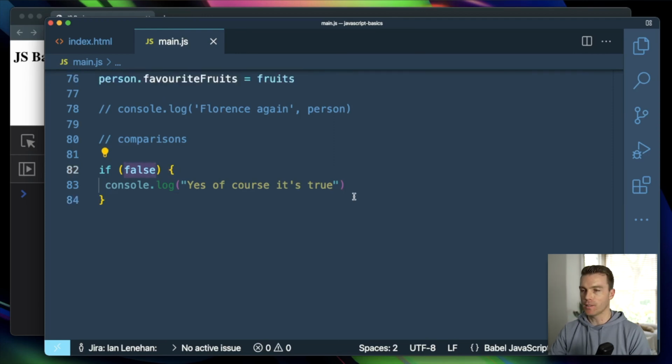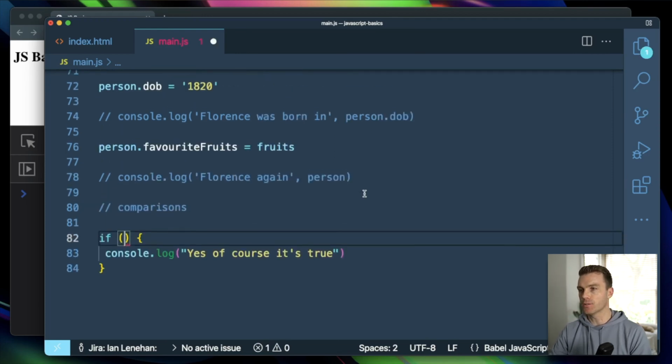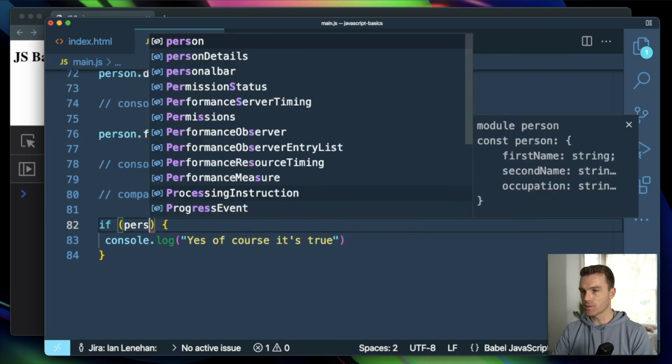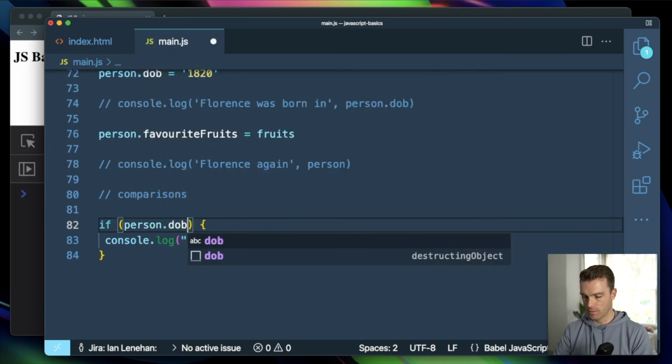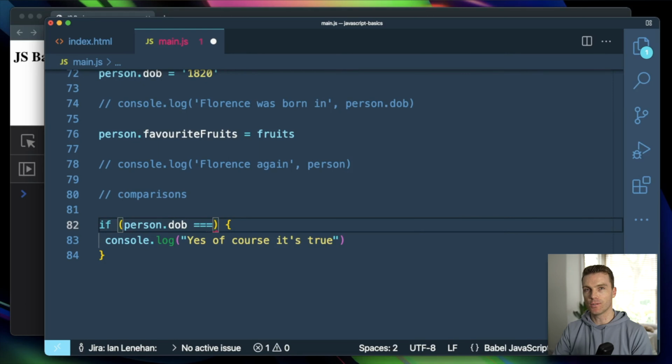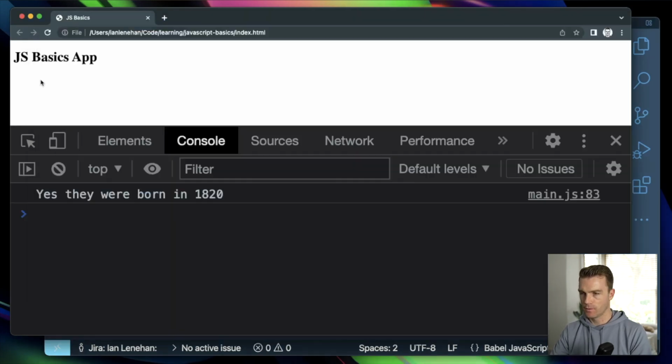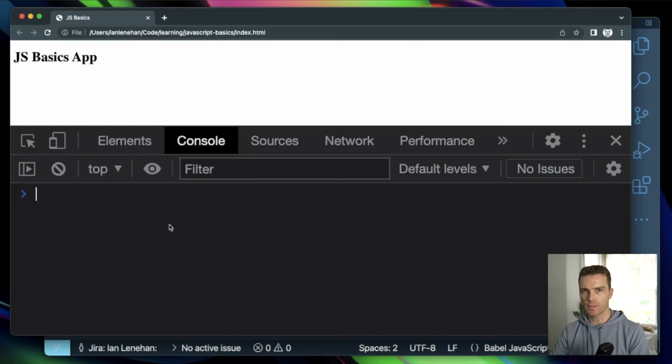So for example, instead of putting Boolean in here, I can change this to say person.dob equals, and I need to use 3 equals here. If I was to change it to 1821, press save, reload here. Of course, it doesn't log out because it's not true.